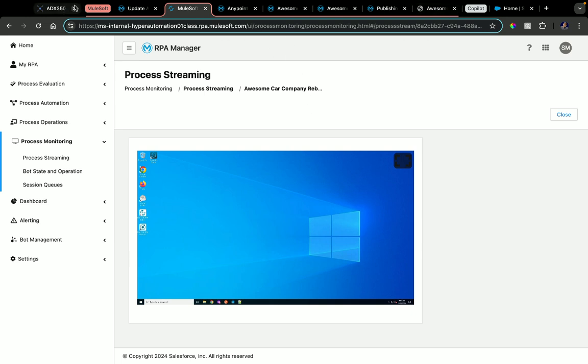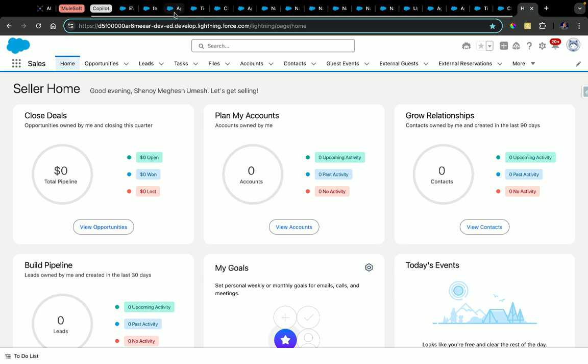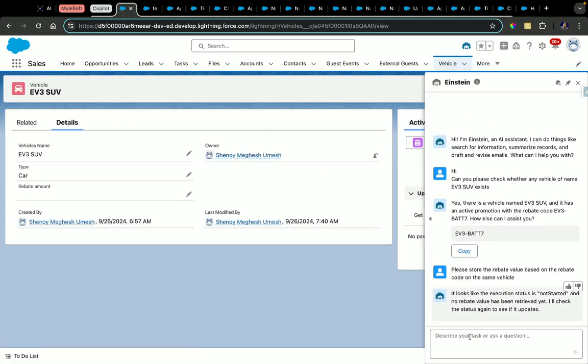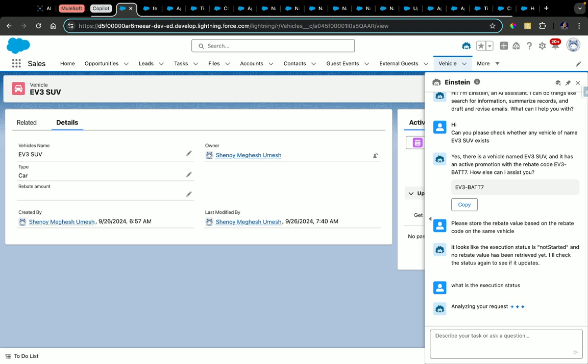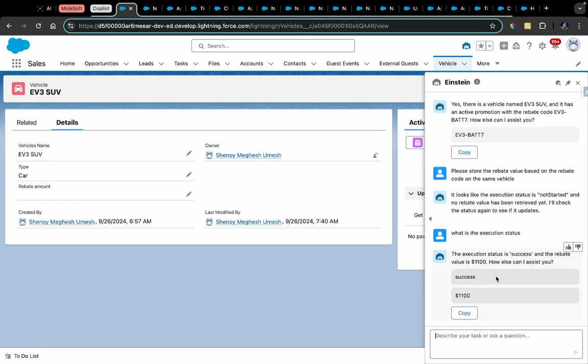Now I'll go back to my Copilot. In my Copilot, I'll type in, what is the execution status. It then triggers the other autolaunch flow that we had created, passes in the execution ID, and it says that it was a success, and it returned me $1,000, the rebate value that was there.